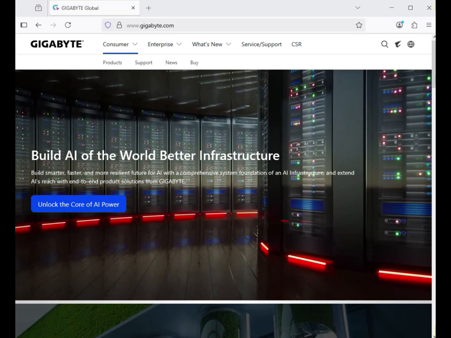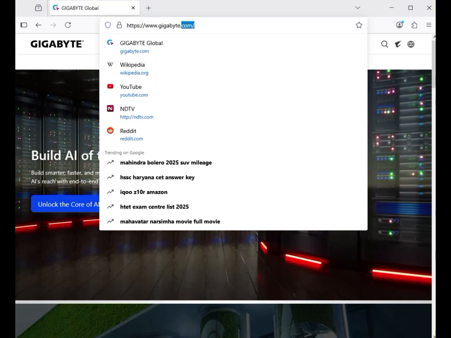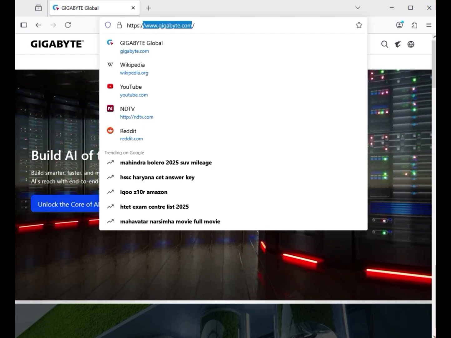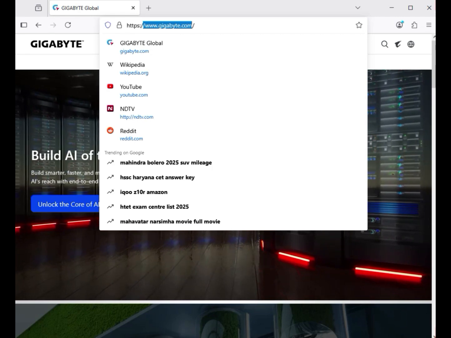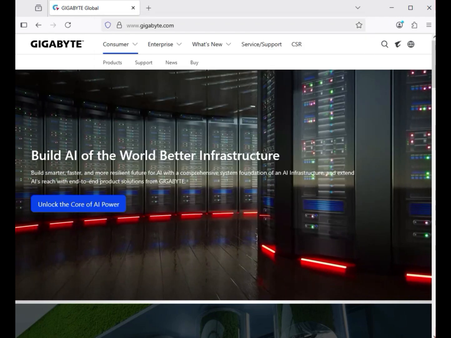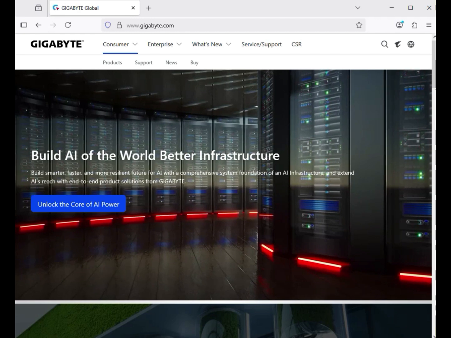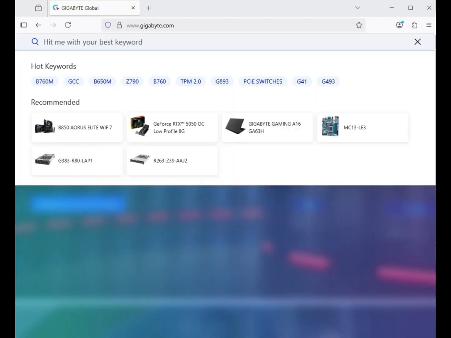So guys, first you have to come to this website, www.gigabyte.com. This is the official website where you can download drivers. After that, on the right-hand side, this is the search icon. Just click on it, enter the model number of your motherboard, and then hit enter. H610M Gaming Wi-Fi DDR4.